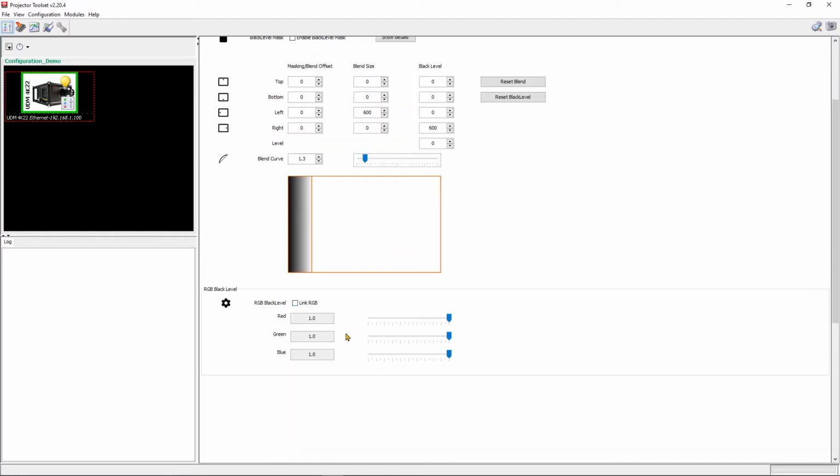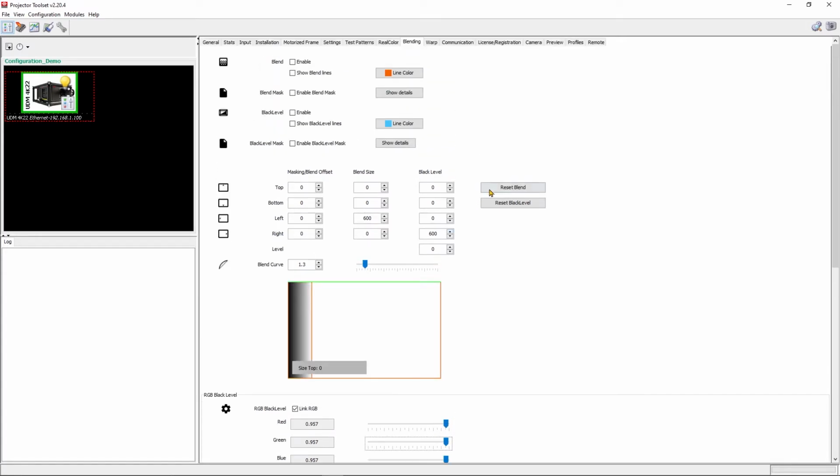At the bottom here, we have the adjustments for the actual black level. You can adjust them all at the same time. This is usually minimal adjustments, but you can unlink them to adjust each color independently to compensate for color variables, especially when working with laser projectors. And of course, if nothing looks correct, you can reset your different levels and start over.